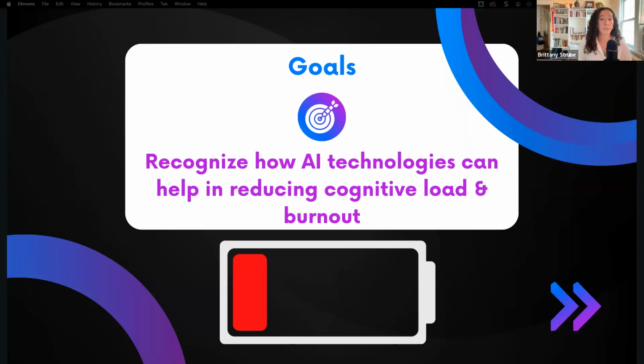And then our next goal is going to be recognize how AI technologies can help in reducing cognitive load and burnout. So like I said earlier, I don't want AI to be another thing on your to-do list. I want it to help you with your to-do list.